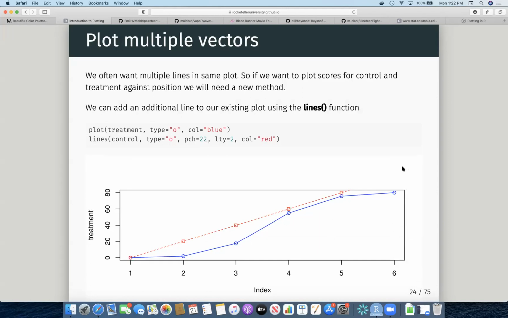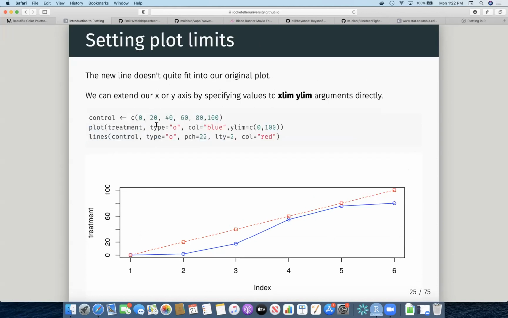So we need some way of fixing that up front before we make this plot. Because once we've made this, there's no going back and changing the axis. Right? This isn't how base graphics works. It's a pen and paper model. So what we need to do is know up front what we're going to plot in the lines.